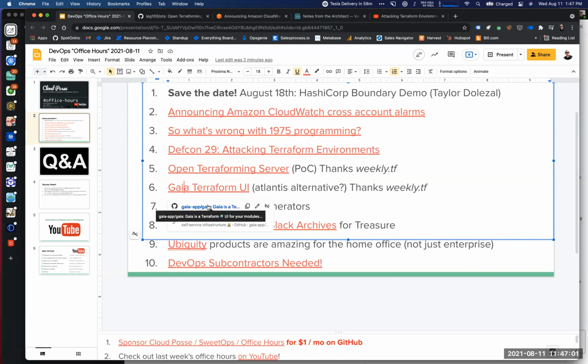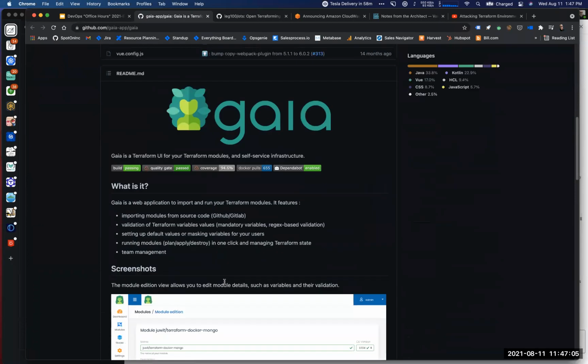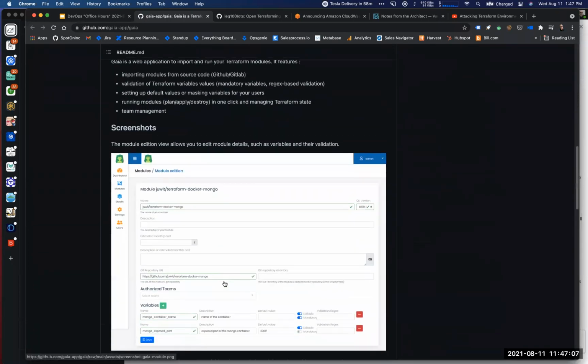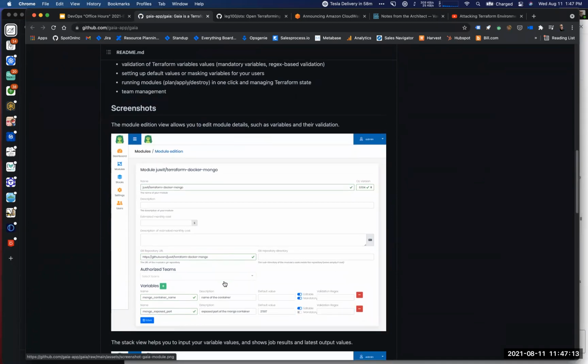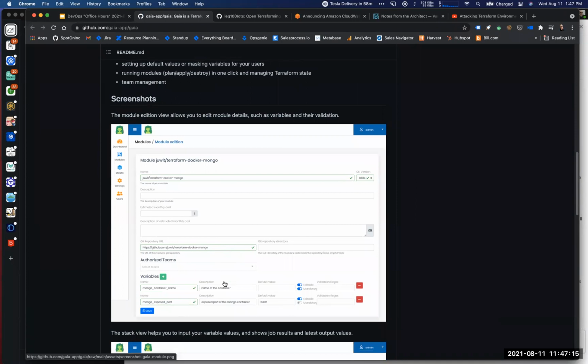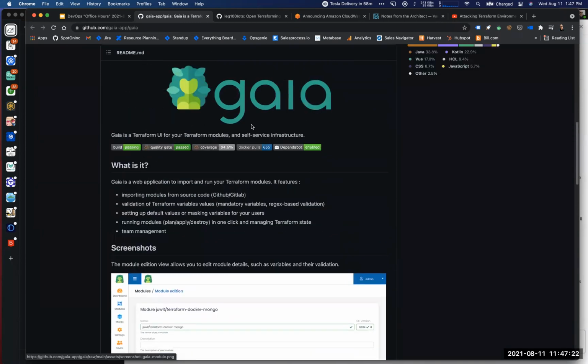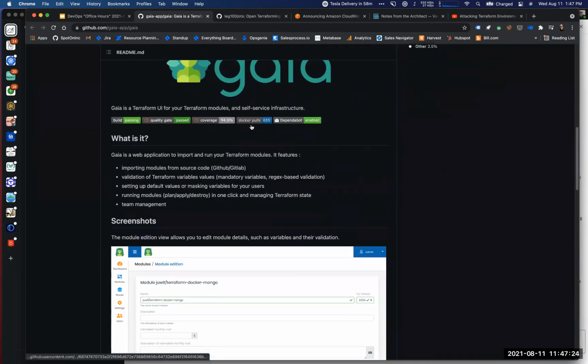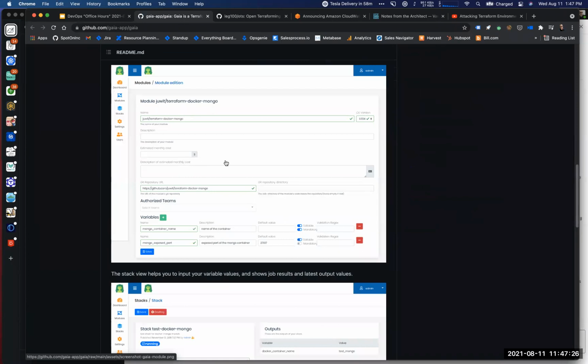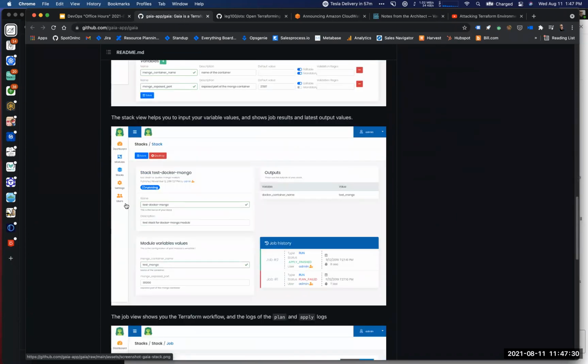Yeah, so on top of that, also from weekly.tf was, lo and behold, maybe Atlantis, a very nascent Atlantis alternative with a fancier GUI that looks a little bit more like some of the other hosted SaaS alternatives out there. So this presents a node-based service to run your Terraform. And it looks like it has basic user management to start with.